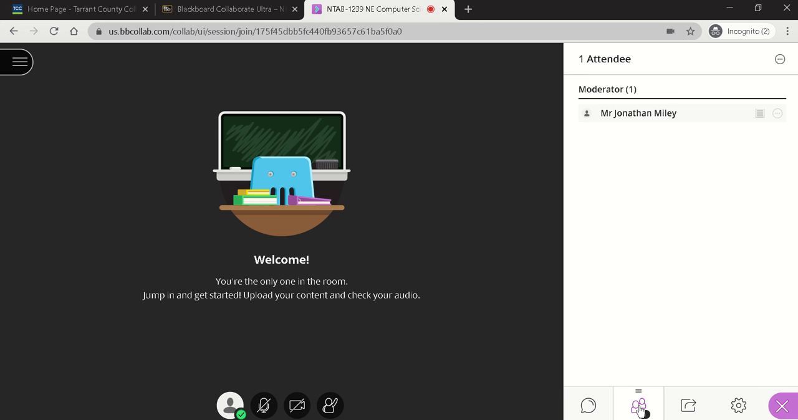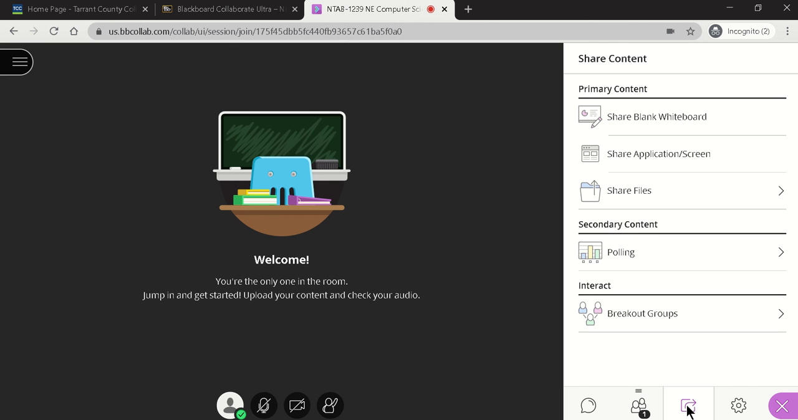Second button is a list of attendees. Essentially anybody in a room with you, their name's going to appear. So you're going to have moderators, you might have another student, whatever the case is. Third option is going to be the screen share or share content button. The only thing you're really going to need to use in this is this right here, share application screen. We're going to cover screen sharing in another video guide, so we'll go over that later.